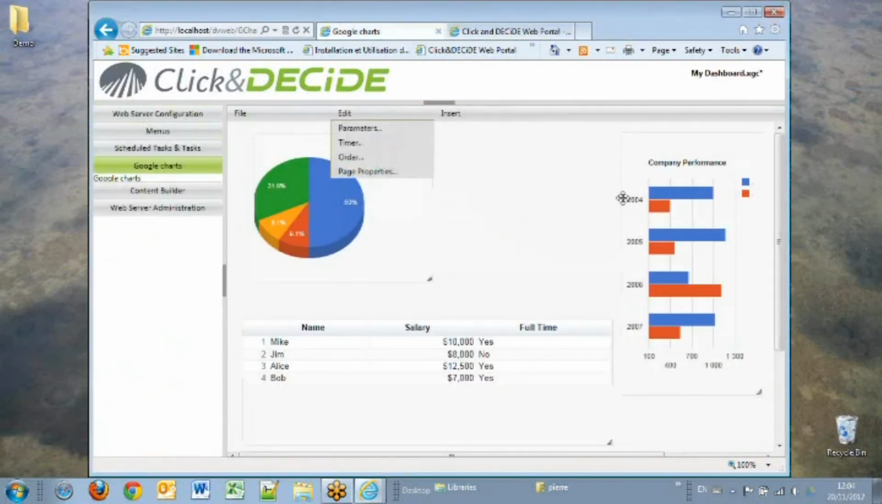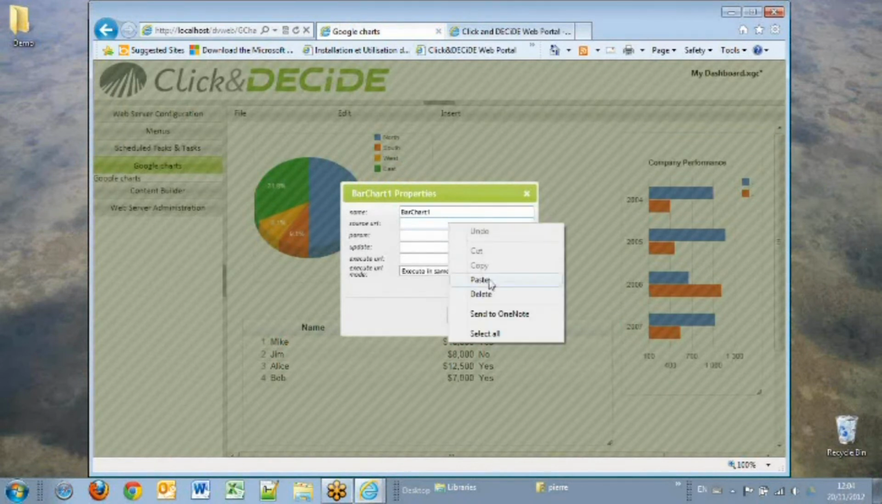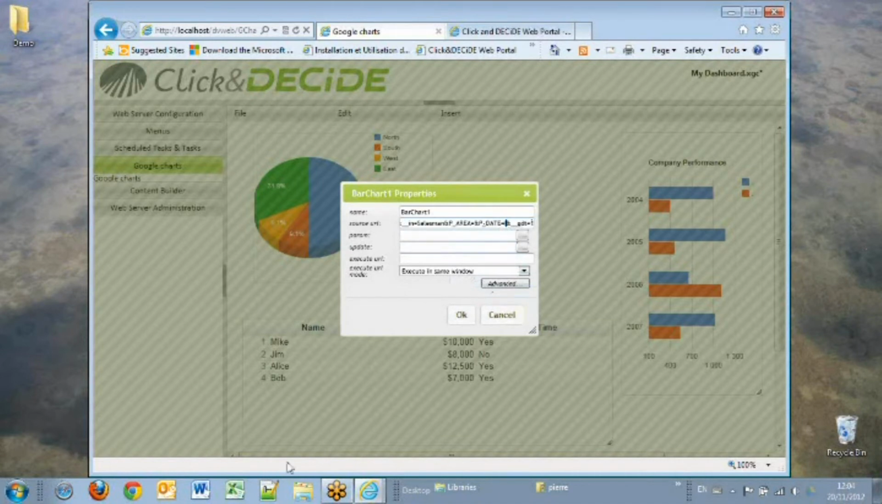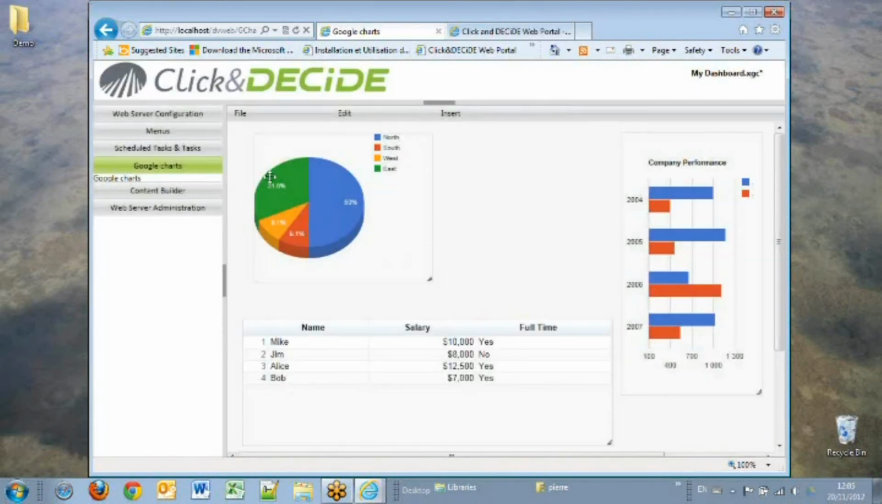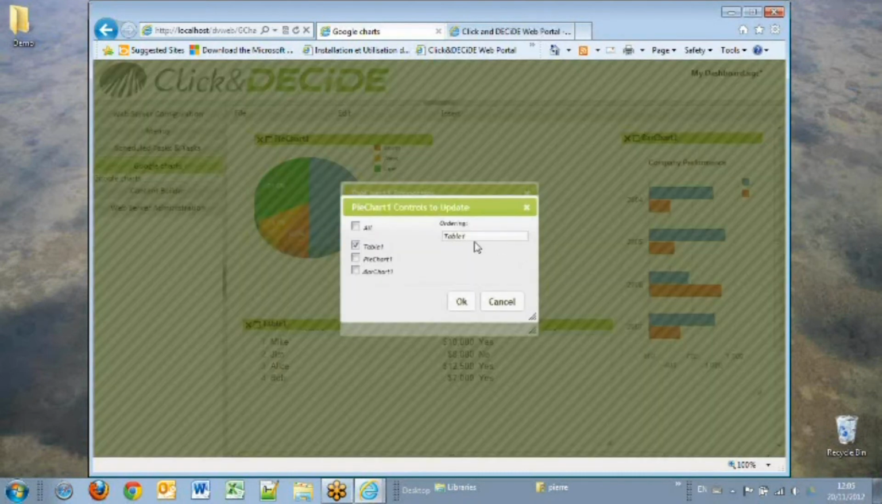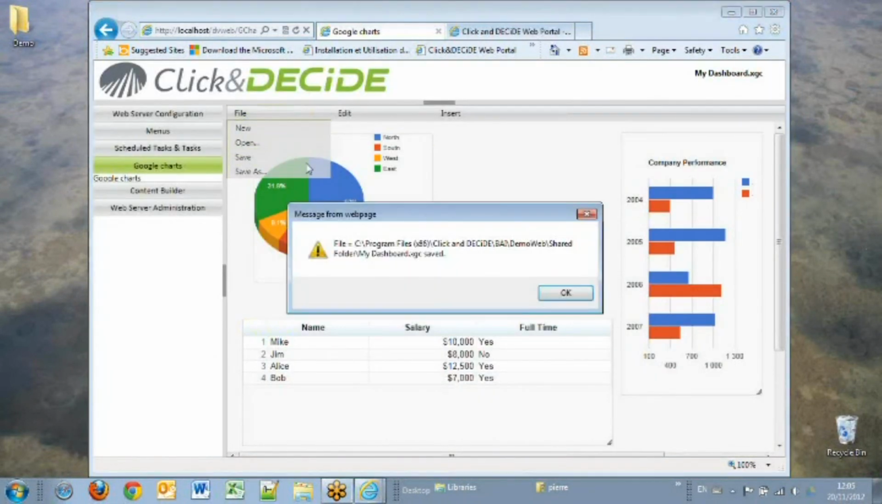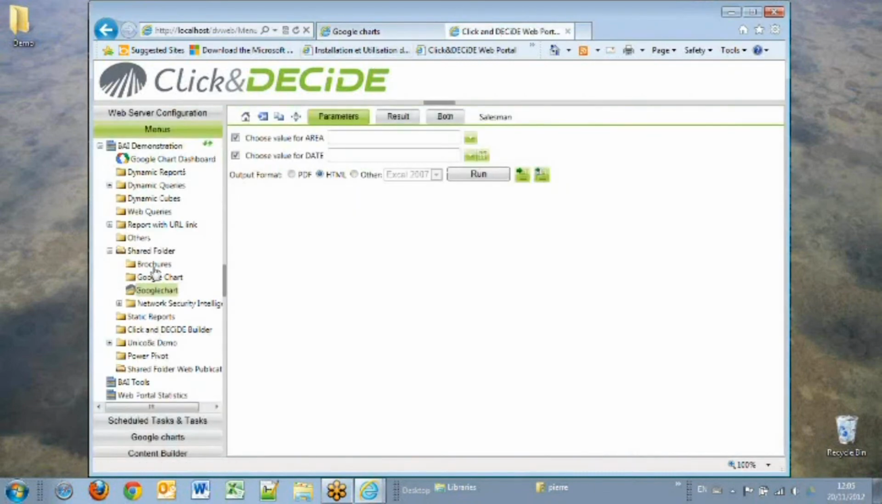In the Google Chart browser tab, we edit the bar chart properties and pass the URL in the source URL. We update the date parameter from null to ignore, to take by default, all periods. We can now ask the dashboard to update at the same time, the table and the bar chart, from the pie area selection. To do so, we go back to the pie chart property, and we add, in the update list, our bar chart.